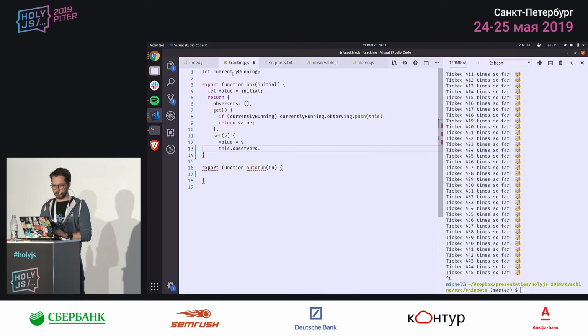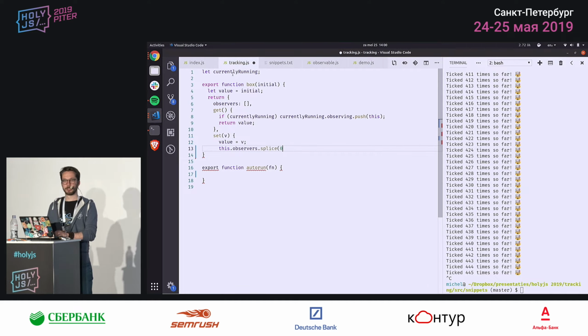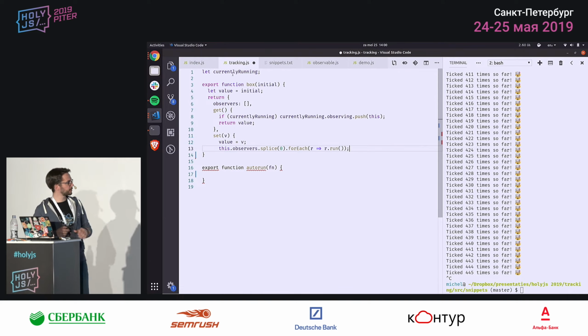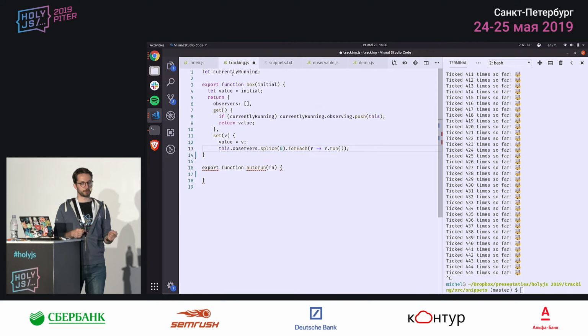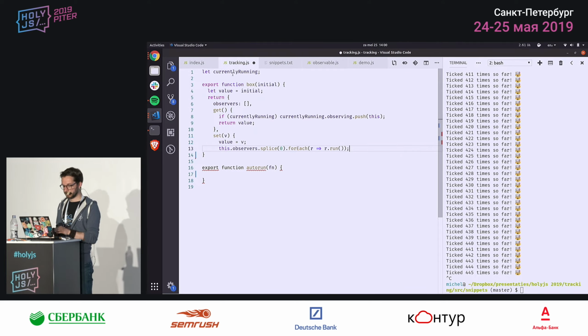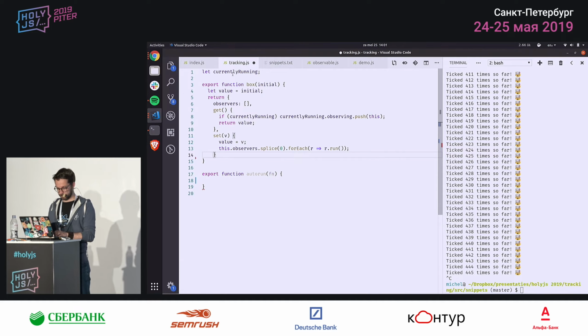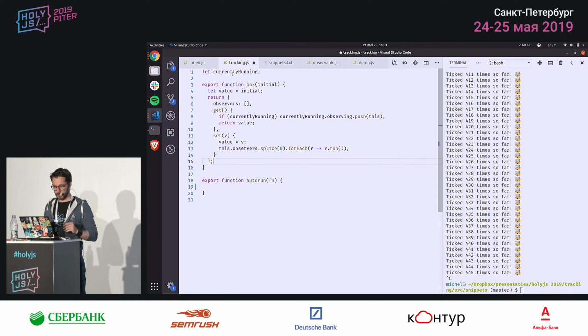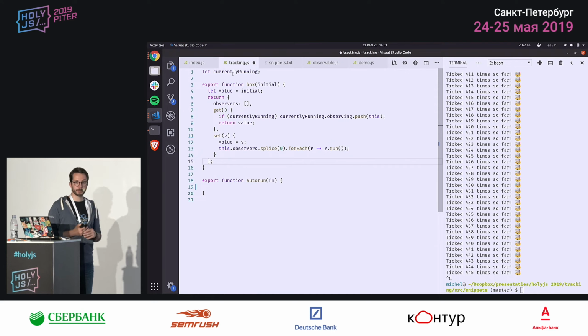Then we look at all the side effects that were related to this observable. We reset the collection of observers, but we also run them all. So this, in one line, empties the set, but also calls the run method of all of them. And so this is the very core implementation of a box. It stores a value in a closure, there's a getter and setter, and it can store the relationship with the thing that's currently running.